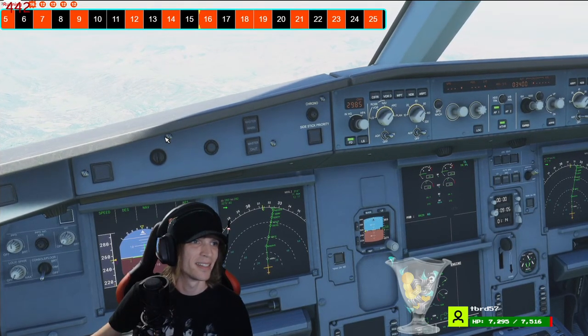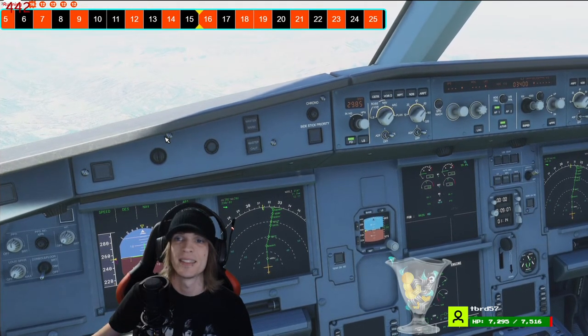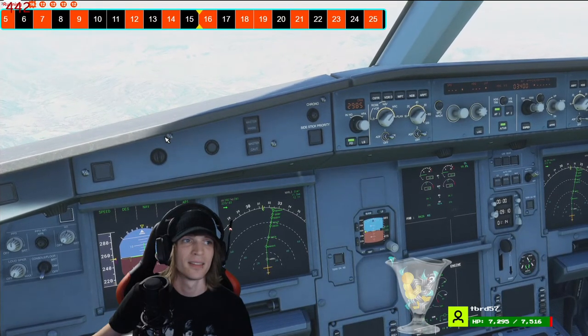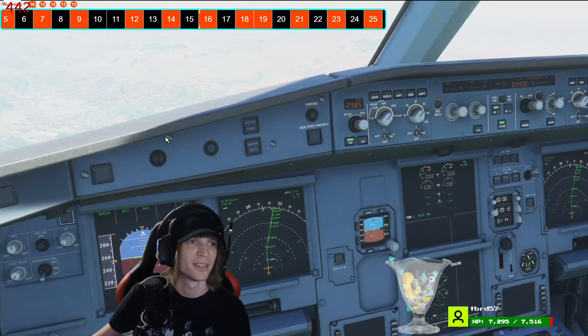Rouge 1, you are 1,900 feet below your assigned altitude. Climb and maintain 10,000 feet. Altimeter 29.85.